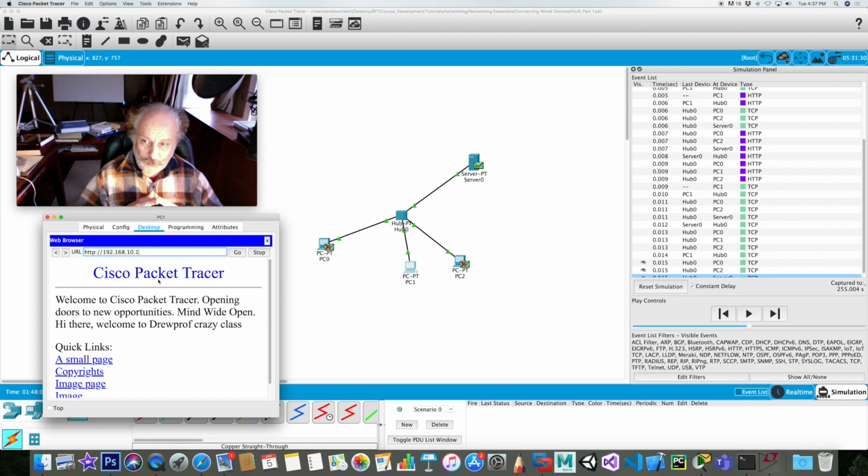So now we've captured all of these transmissions. You need to figure out what are they for. Have fun, and I will see you for the next lesson.